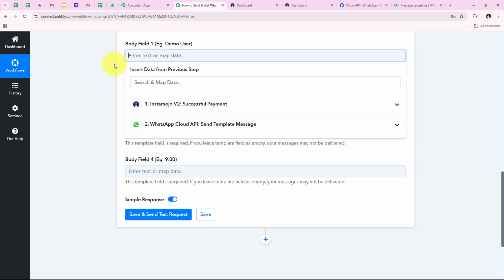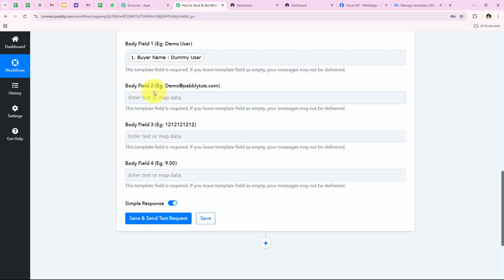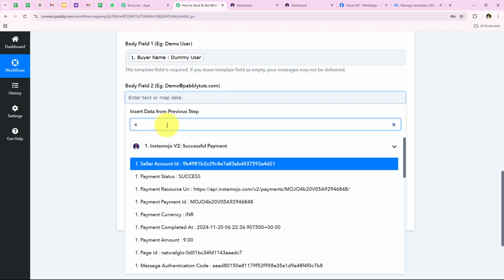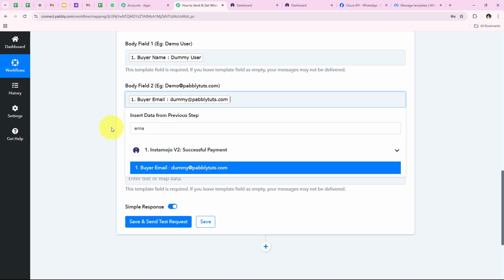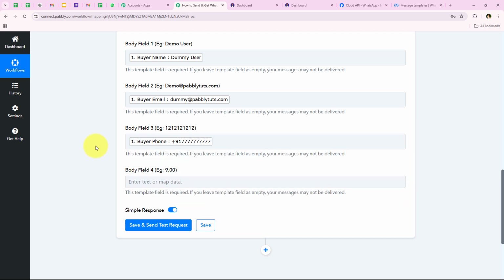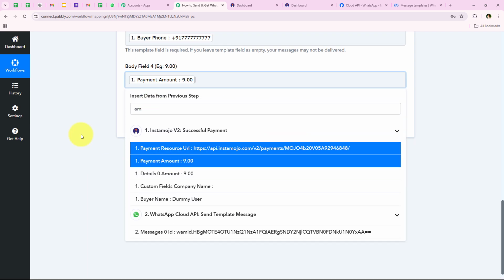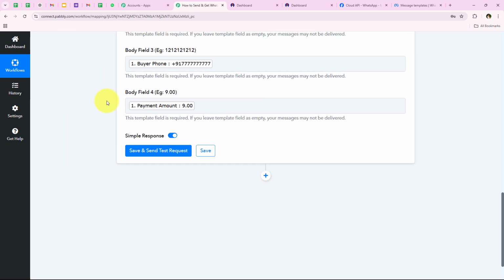Okay, so for the first we are going to map the name of the customer. I'm going to search for it, and as you can see the same, so we're going to map it. We're going to map the email of the customer. I'm going to look for it. We are going to map it. Again, we're going to map the number of the customer right over here. We are going to map it, and now we are going to map the amount. I'm going to look for amount, and as you can see the same, so we're going to map it. Once again, after entering all of these details, we are going to click on save and send test request.